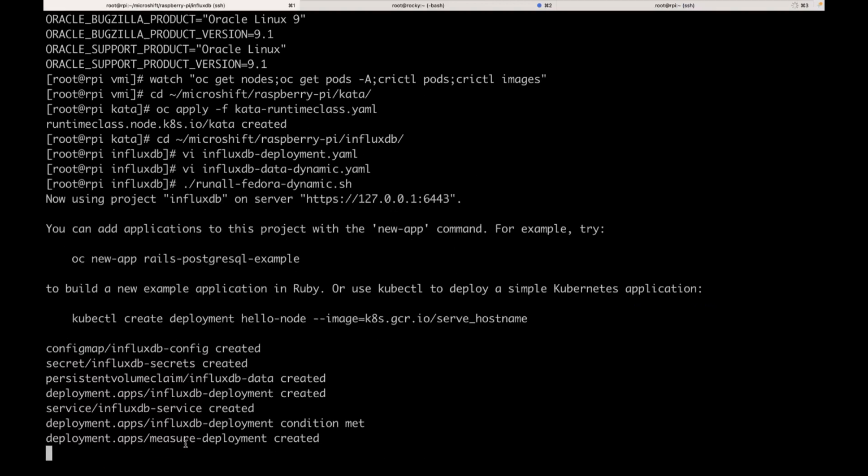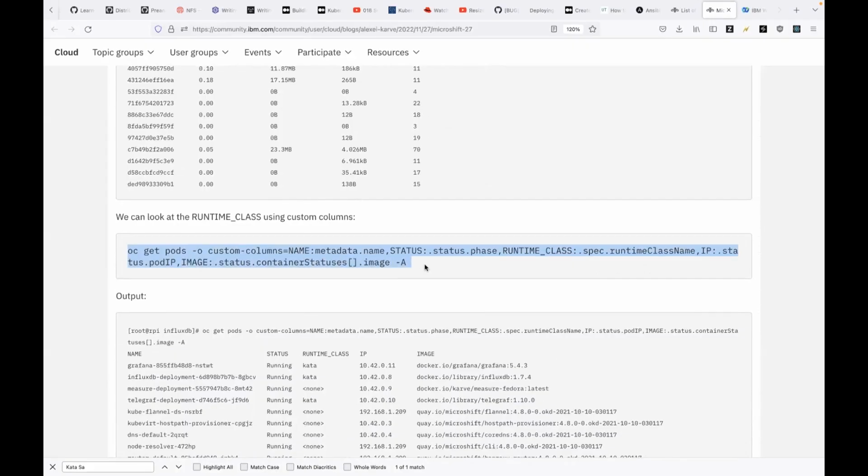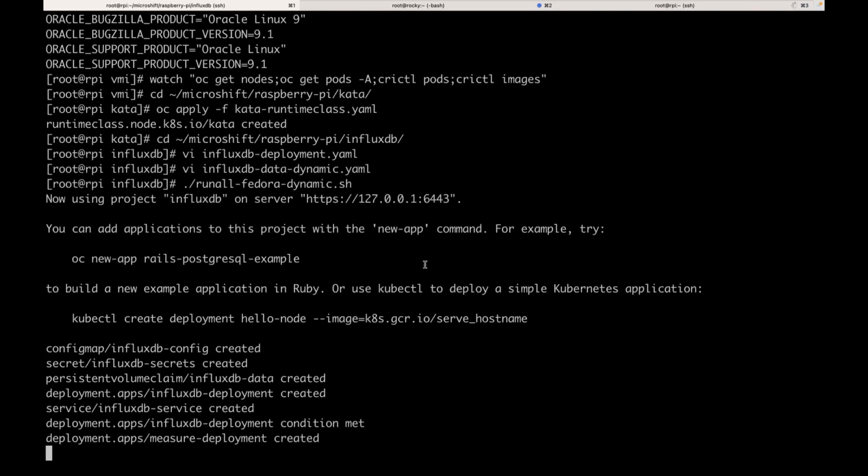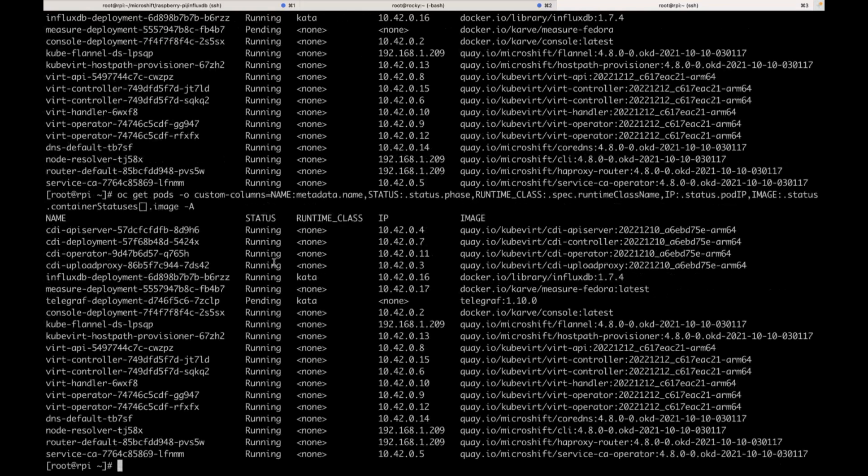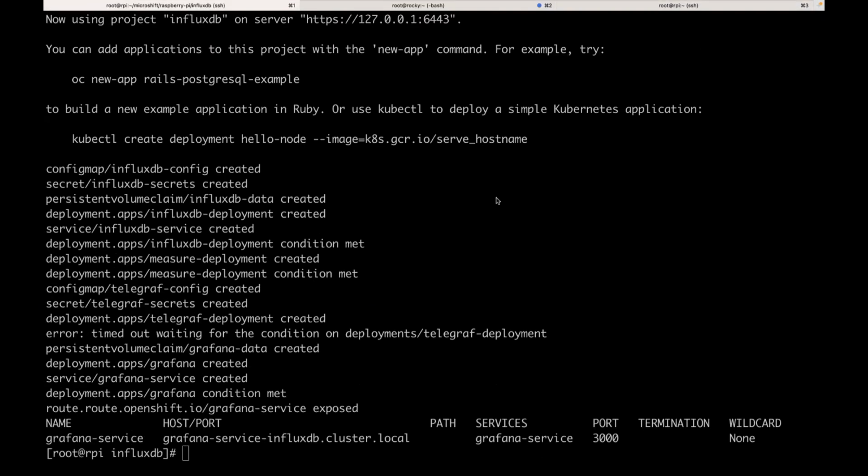The measure deployment is being created. This measure deployment doesn't run in Kata. If we run this command, it will show the runtime class for the pods that are being created. See that the measure has now been deployed, and now the Telegraf is currently deploying. Now the Grafana service is also deployed, and we should be able to connect to this particular route, the Grafana service.